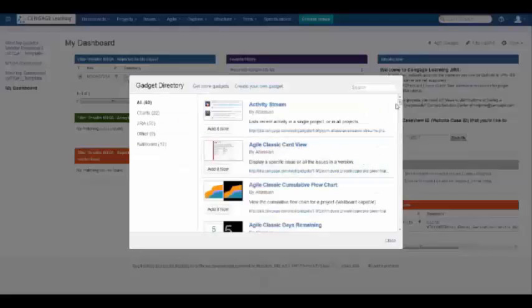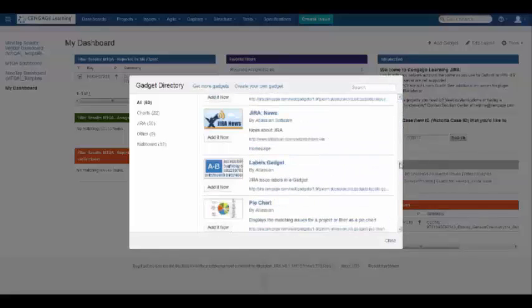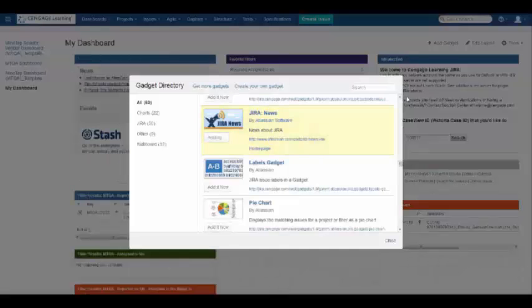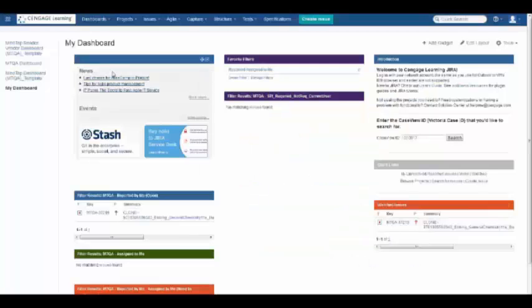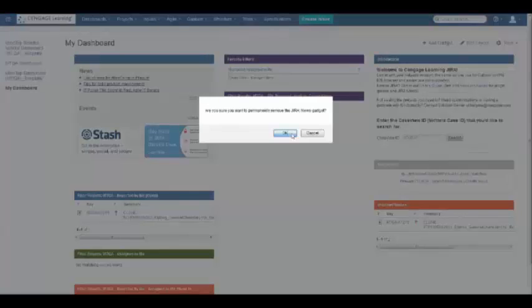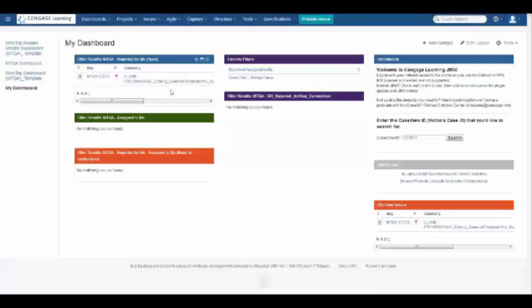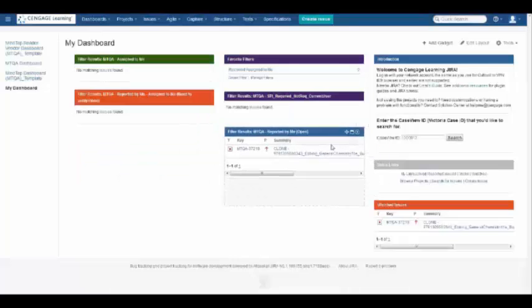You will see a new window open with a complete list of all the gadgets you could possibly add. You can search or you can browse the list as needed. Once you select the gadget, you can choose Add It Now. That gadget has now been added to your dashboard. You can just as easily get rid of a gadget by clicking the down menu button and delete. Gadgets can be moved around your dashboard by dragging and dropping.